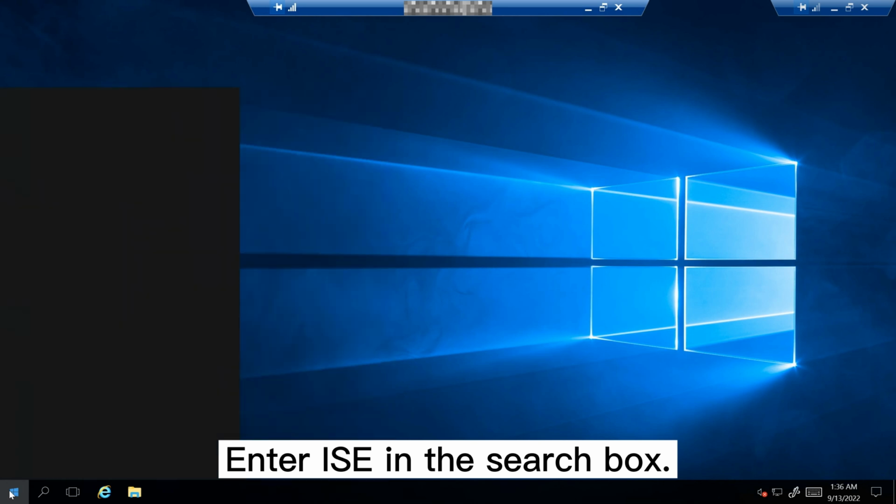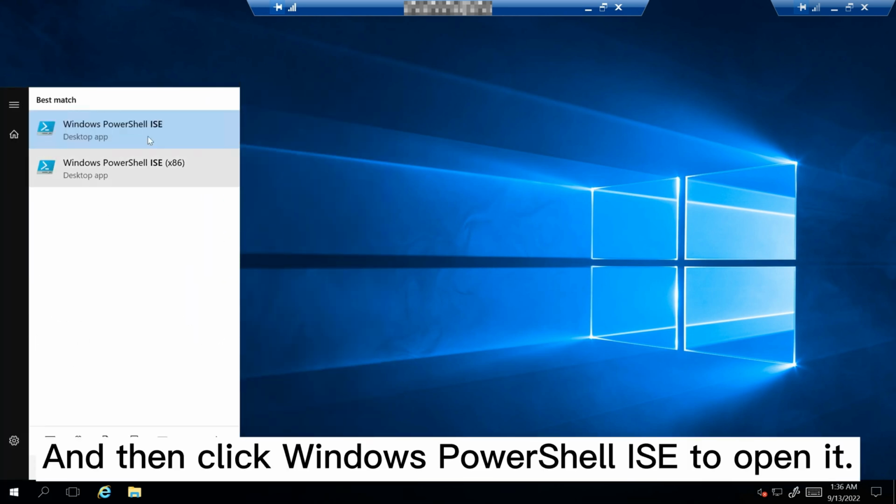Step 2, open Windows PowerShell ISE. Enter ISE in the search box, and then click Windows PowerShell ISE to open it.